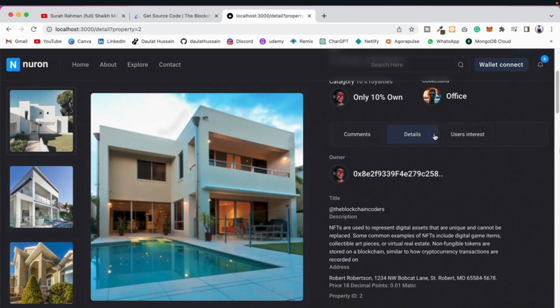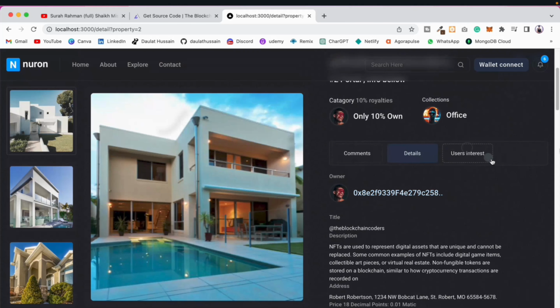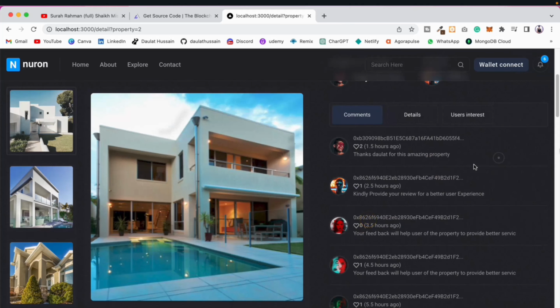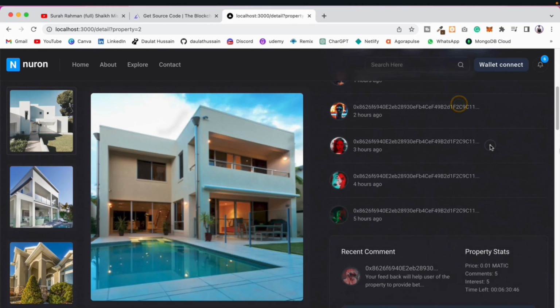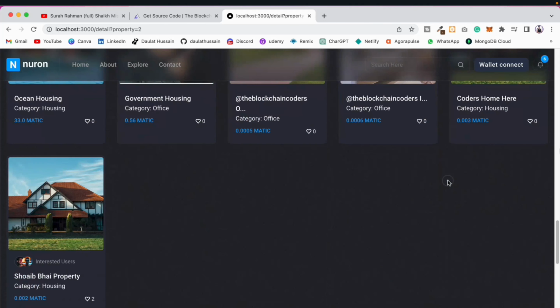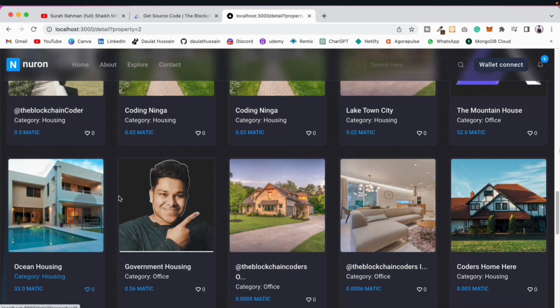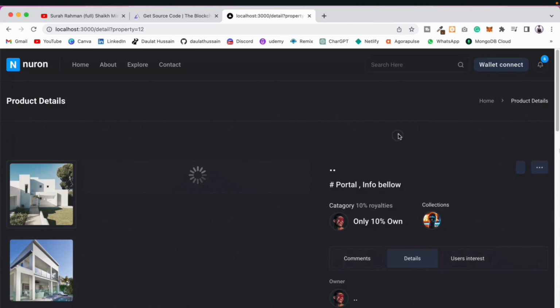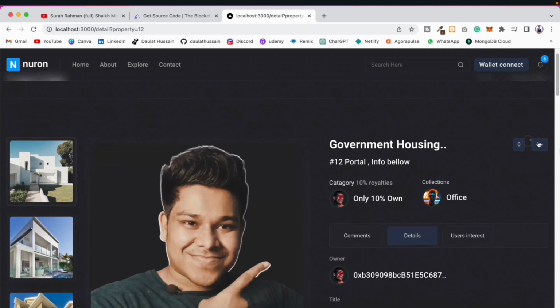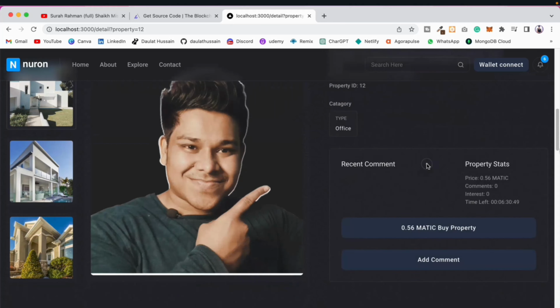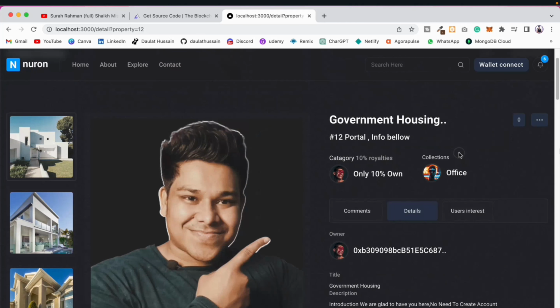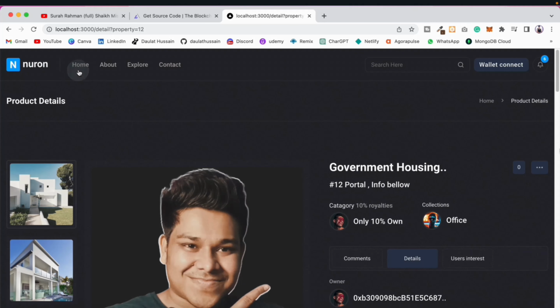We have all of this data. Right now we have 5 comments in this particular property. This is the interested user, and we have all of these relevant properties. You can click on this and see all of these details. Okay, all of this detail. And right now you cannot see the update property price option because you are not the owner. That's why that particular option is hidden. Looks pretty good. If I come here, go to this.